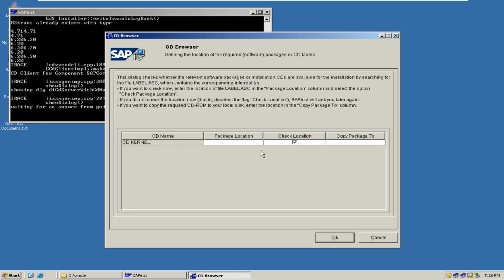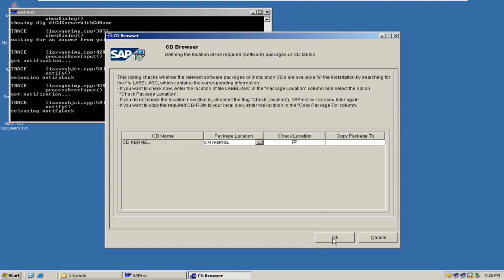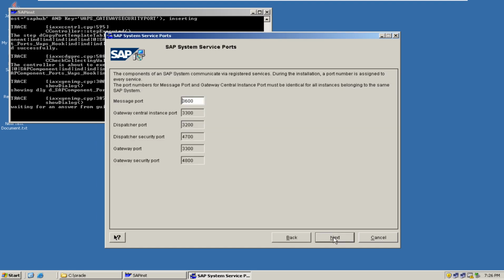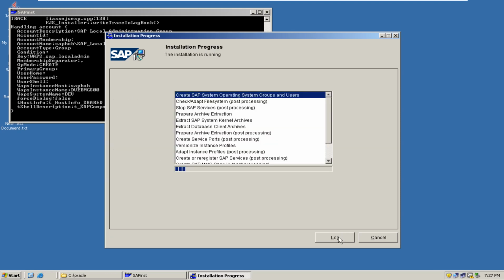See, it is asking for the kernel. Now you have already downloaded that kernel, na? 4.7 kernel. Okay. So it is giving you the port numbers 3600, 3300, 3200. Your instance number is 00, na? Yes. Finish. Your installation is finished.